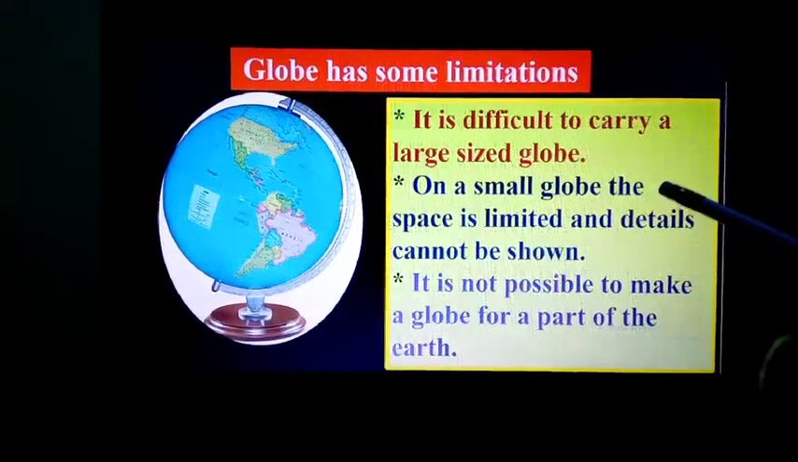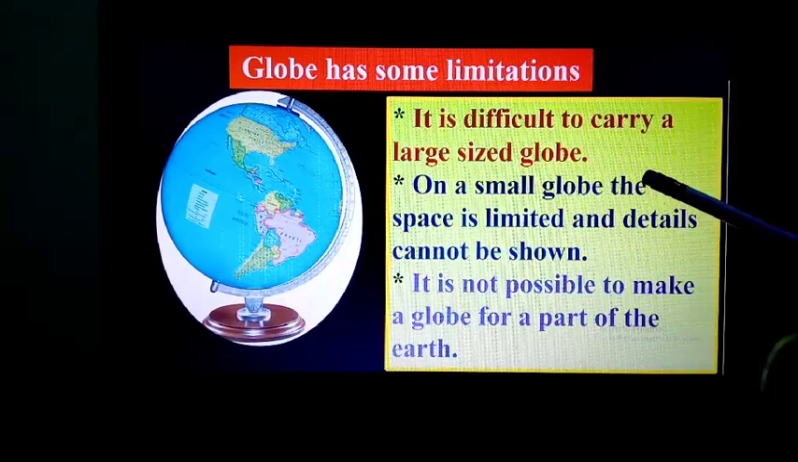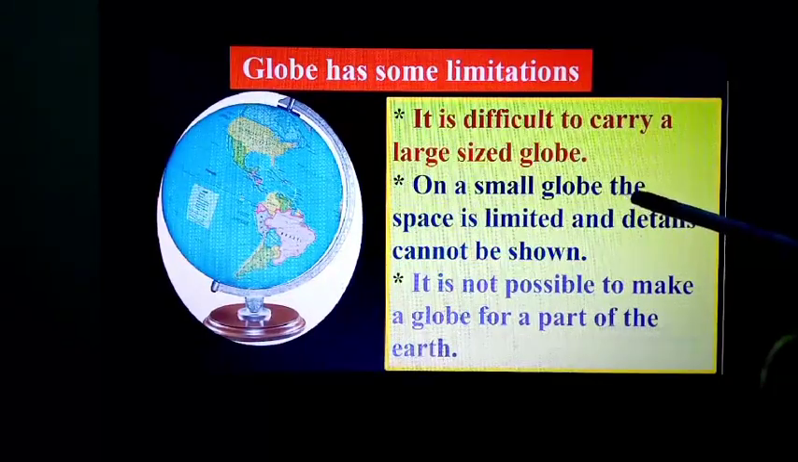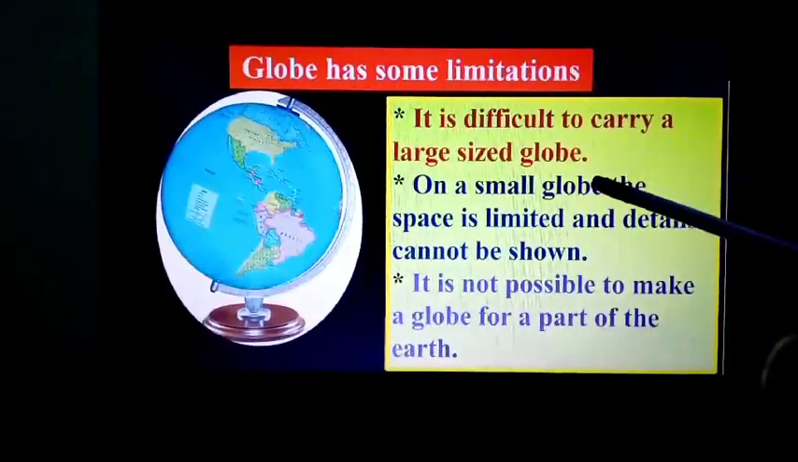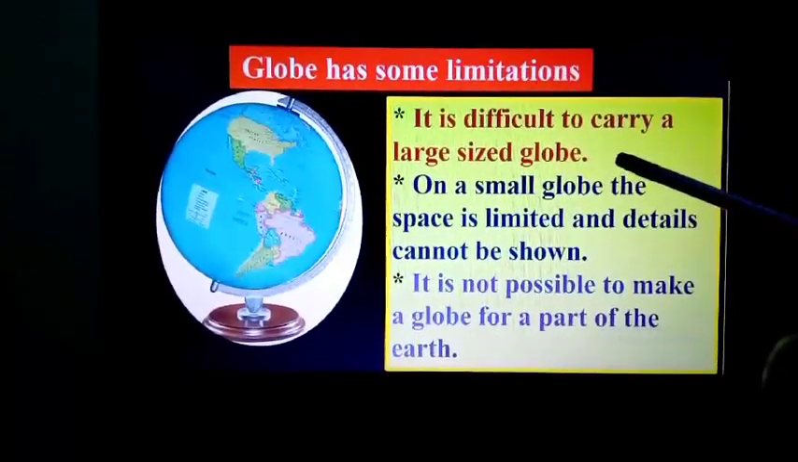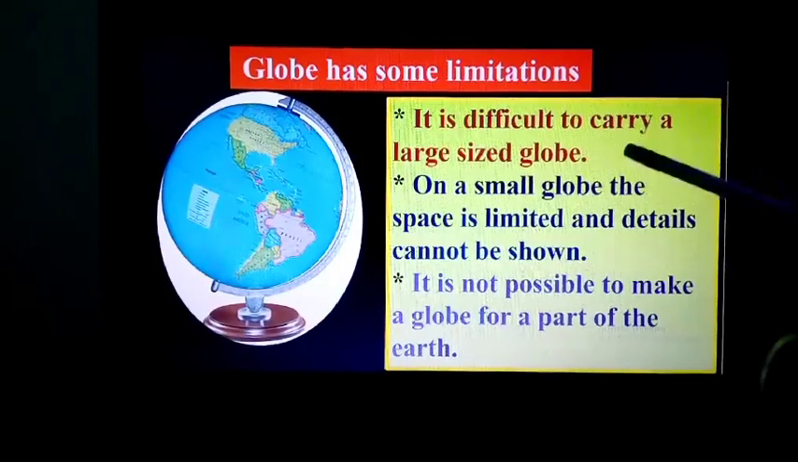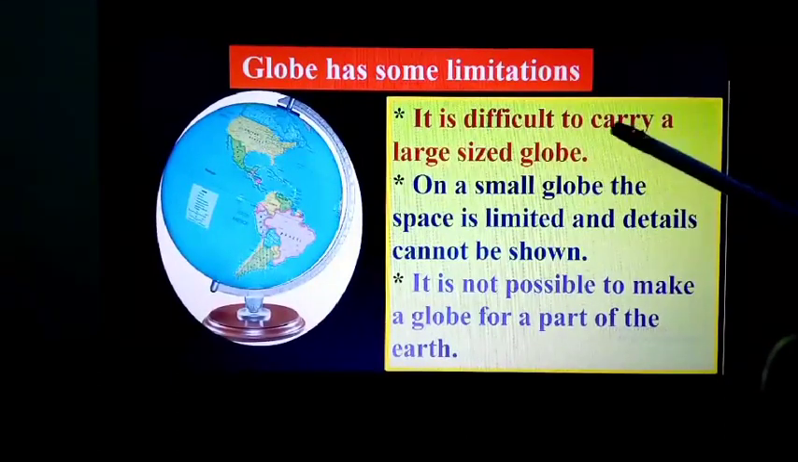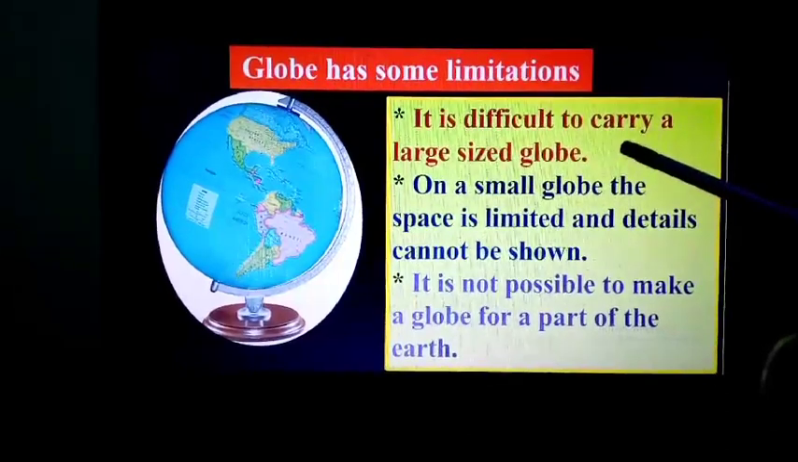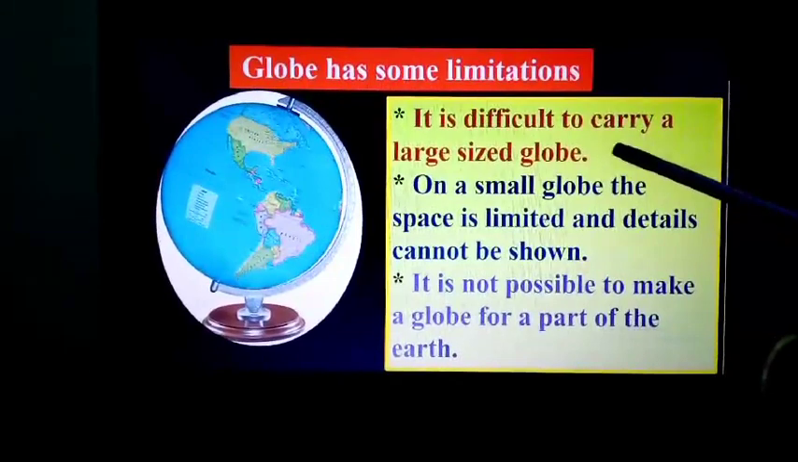Now students, we will learn about limitations of globe. A globe has some limitations also. It is difficult to carry a large sized globe. Means if we have a large sized globe, it is very difficult to carry it from one place to another. But if we have a map, we can carry it easily from one place to another.